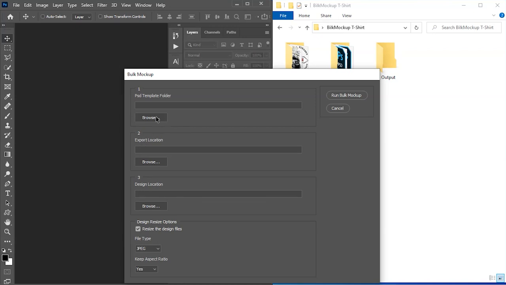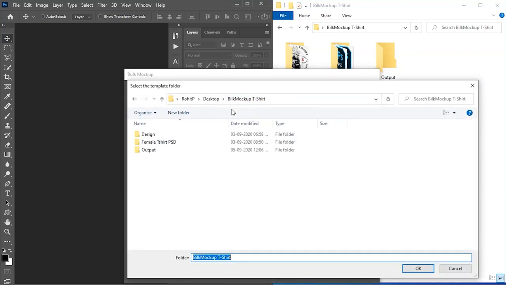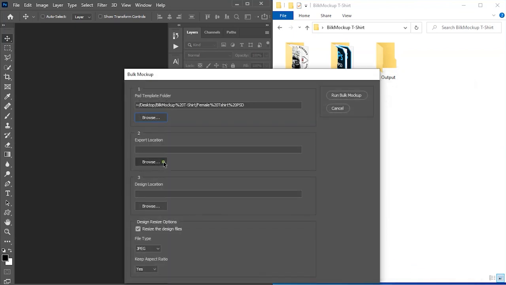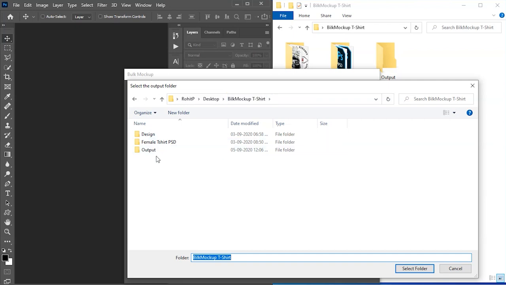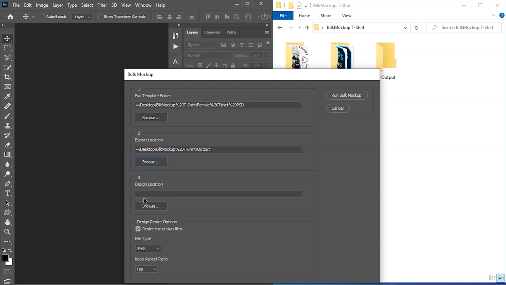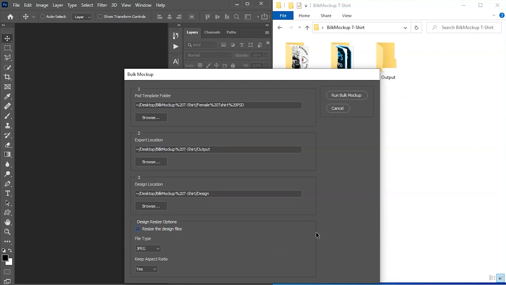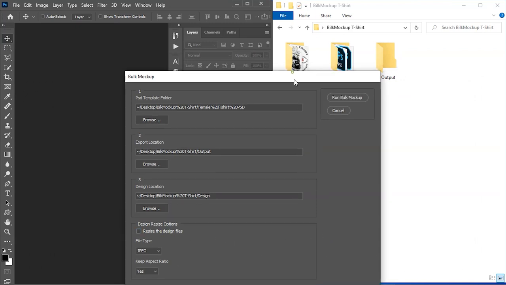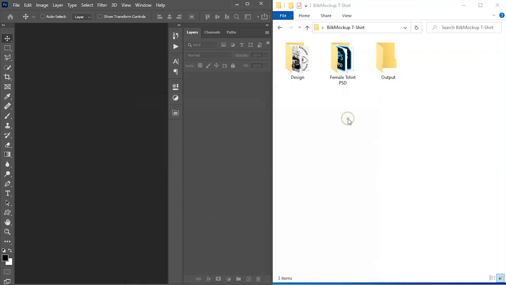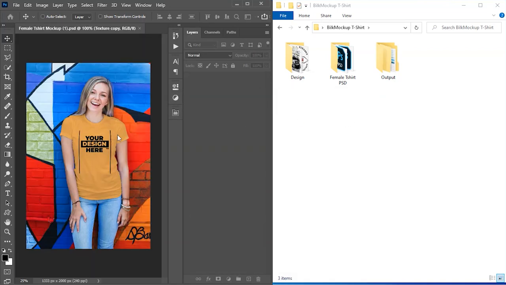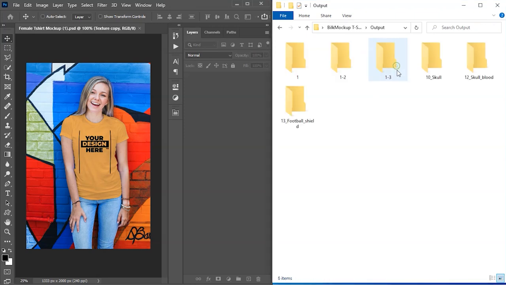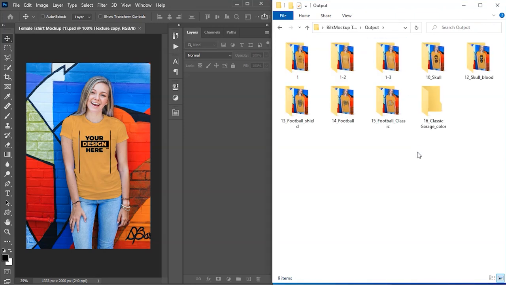First, we select the folder where we have kept our PSD t-shirt mockup templates. Next, we select our output folder. And finally, we select the design file folder. To start the process, we just have to click on Run Bulk Mockup. Bulk Mockup will open the first PSD mockup template, and it will start adding the design on it.